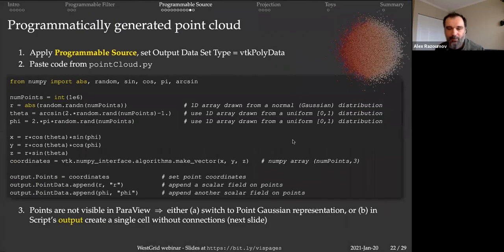So the next example is actually computationally more intensive. We're using a programmable source to output the same polygonal data set type, but this time we're going to produce a point cloud containing 1 million points. So that's actually quite a large number of points.